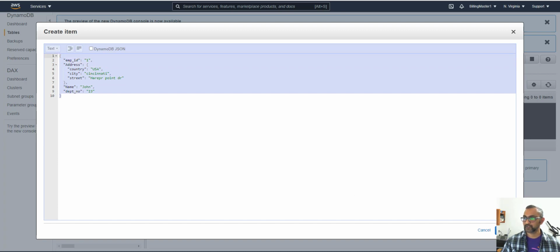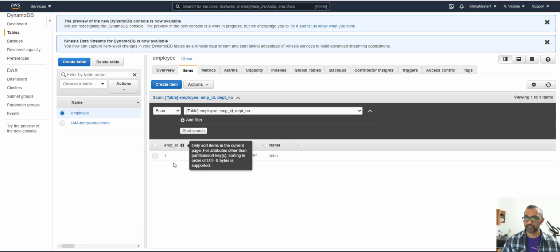and you click on save. Once you save it, you will be able to see the data item here, and you can scan that or you can query it as well. So we'll add a couple more data items.